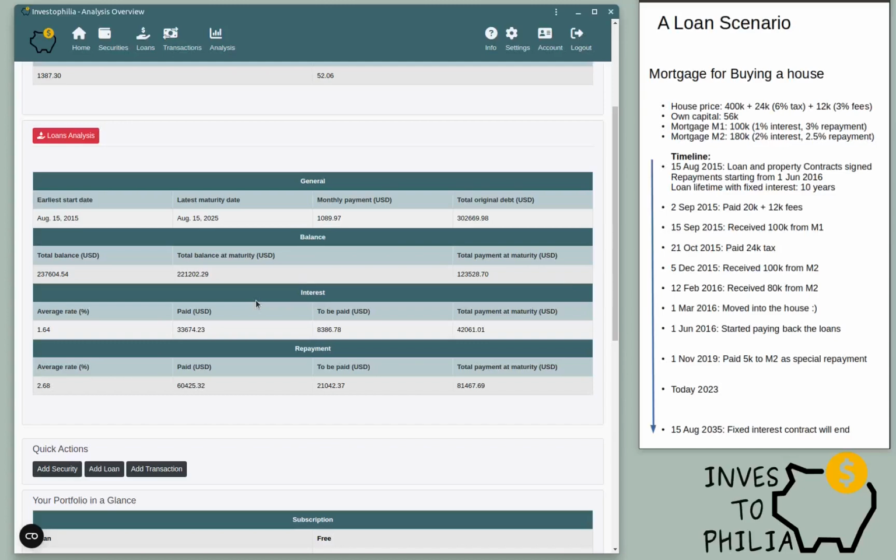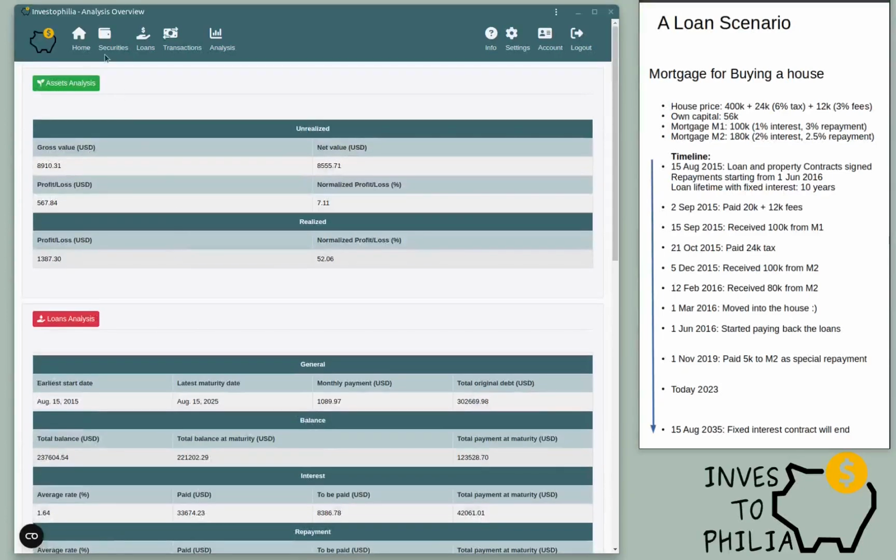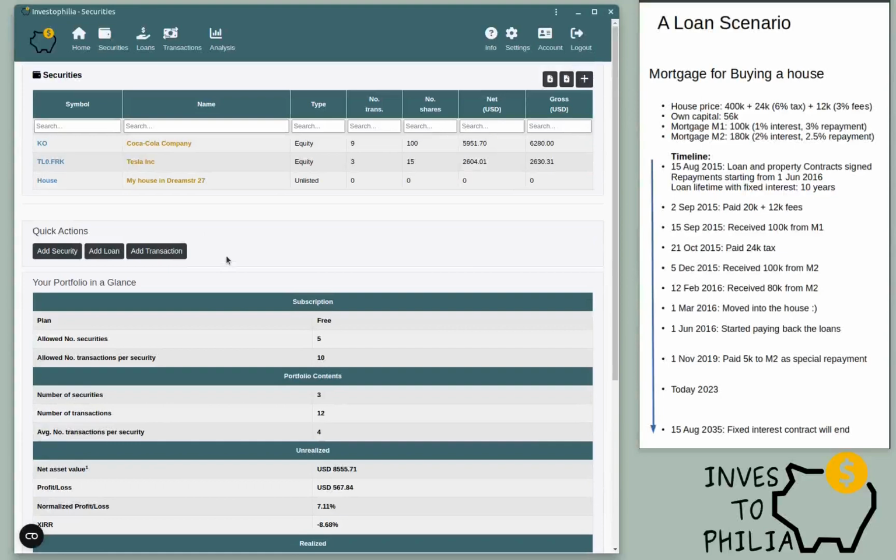and about our security. There is one thing that we just missed, and that is giving a price for our house. I have added a security, but I haven't added any transaction for this security. So this information I haven't added yet. So this 20,000, 12,000 or so, I haven't added. And now we will add it together.